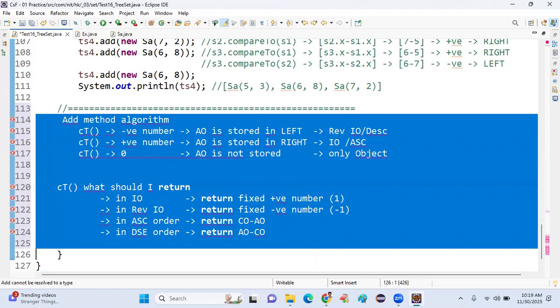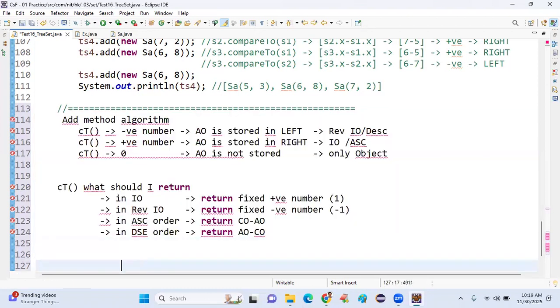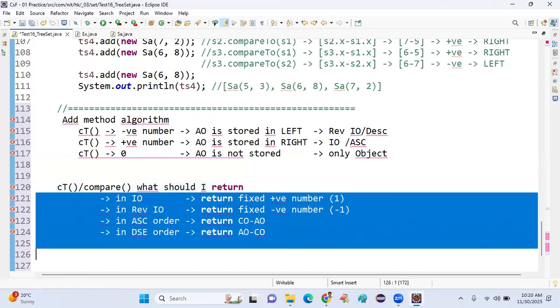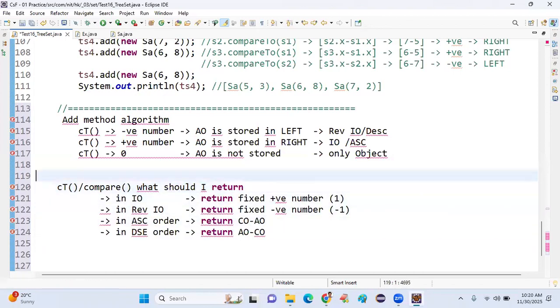Okay, shall I implement? Tell me now. This algorithm can be done from compareTo or from where? Compare. Both methods. If the class is implementing Comparable, what method do I have to implement? compareTo. If the class is implementing Comparator, what method do I have to implement? compare. But the returning value algorithm is the same.